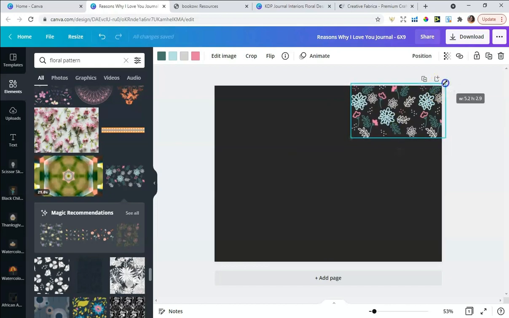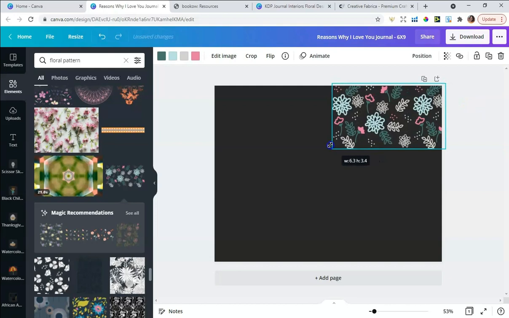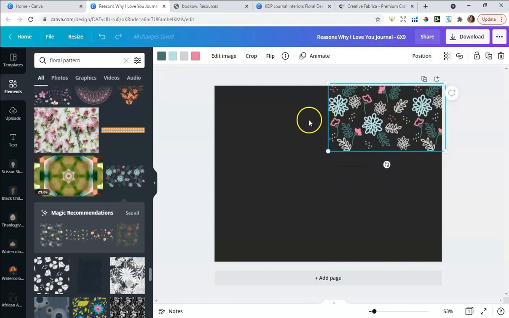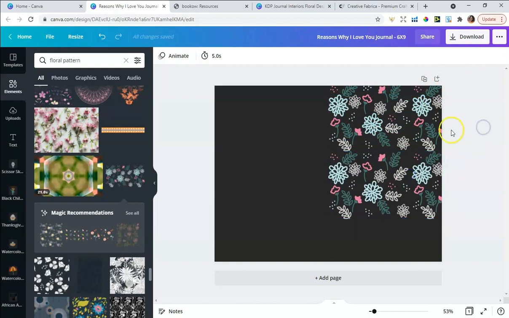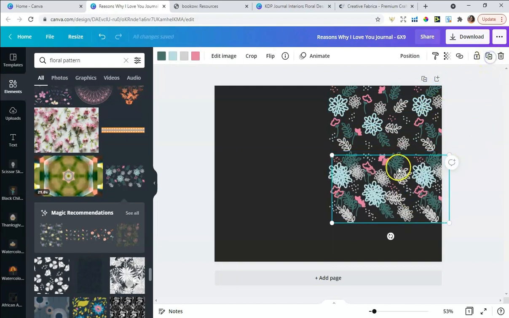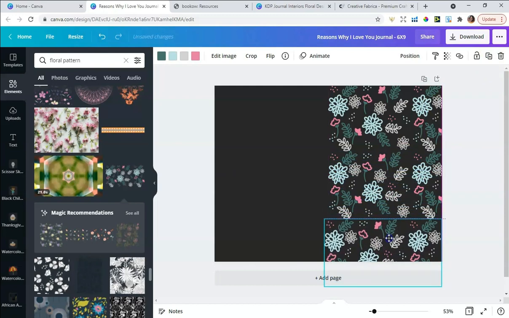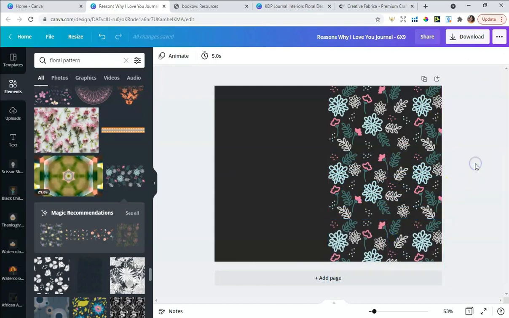So what I'm going to do is drag this all the way up to the top. Okay, and then I'm going to drag this over to the left until I see this line, which lets me know that this is the other side of this document and you don't want to put anything on the other side, right? Because this is the back of the journal. All right, cool. So now I'm going to duplicate this because I want to join this together to make it look more like a pattern. Okay. All right. So I think that looks really cute.